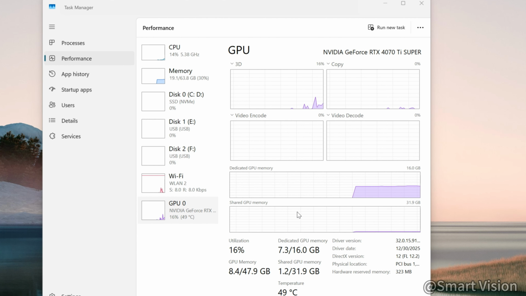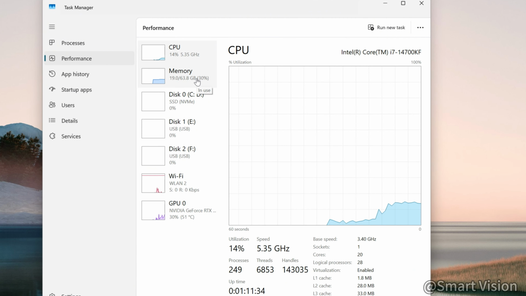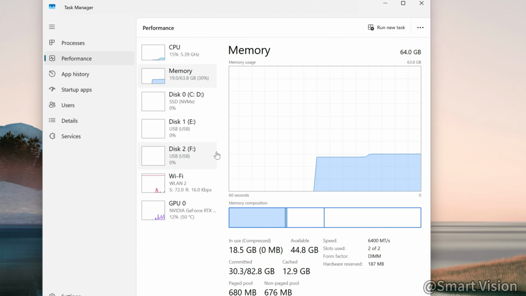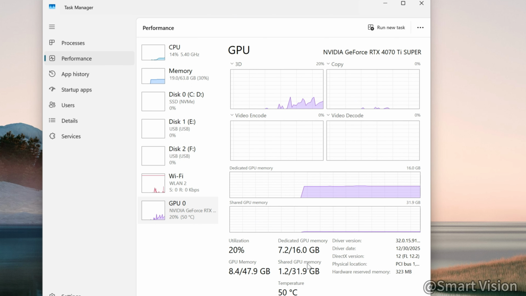Before we begin, let's clarify the test setup. This is not running on a server or professional workstation. All tests are conducted on a consumer-grade Windows PC. The operating system is Windows. System memory is 64 GB of RAM, and the GPU has 16 GB of VRAM. This is a relatively high-end consumer configuration, but it is still consumer hardware rather than enterprise equipment.